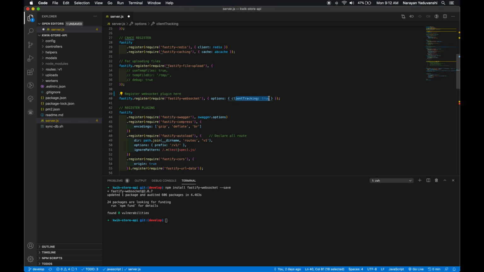What we want is, because we want to broadcast messages to more than one person, that's why we are going to use the client tracking property as true. What this property does is, in one particular URL, it keeps a count or track of all the incoming socket connections and stores them in an array called clients. Okay, which I will show you how we can register it.